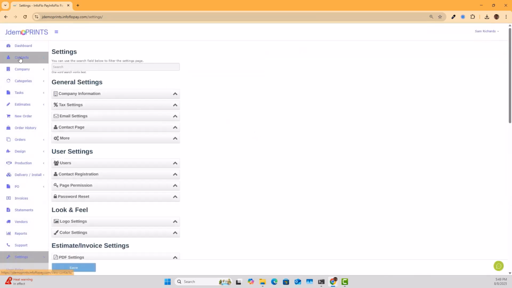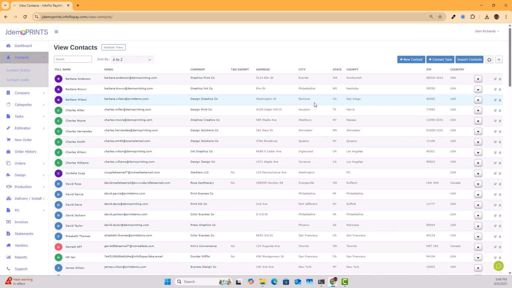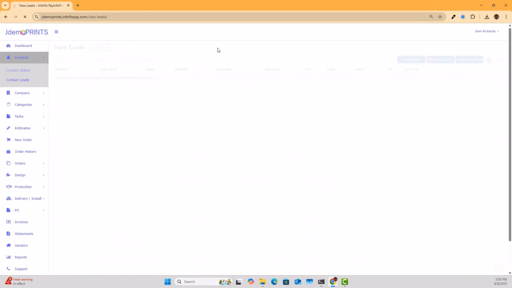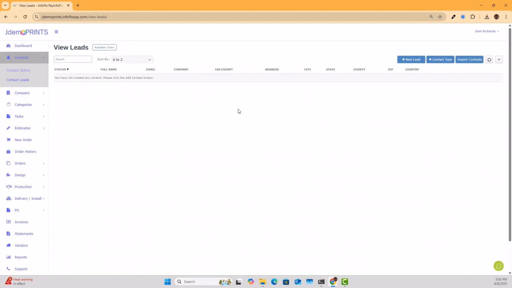And now we can see if we go back to the contact page, first, the status is gone because you don't need statuses anymore for contacts because all contacts have a status of completed. Next, you'll see underneath contacts as a sub menu, you now have contact leads and it's empty because we don't have any leads added yet. And we'll go over how this works.